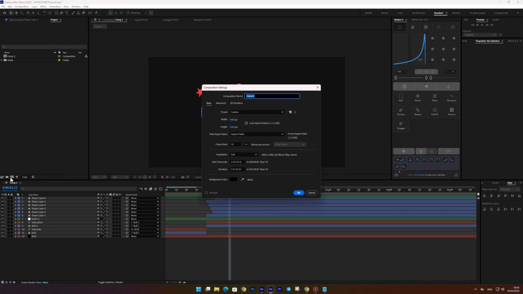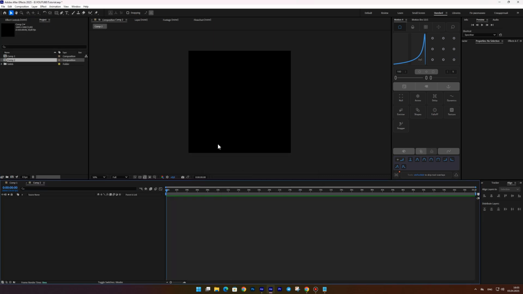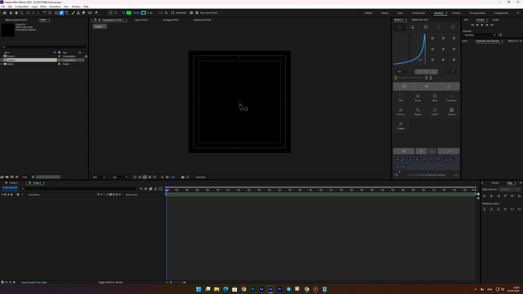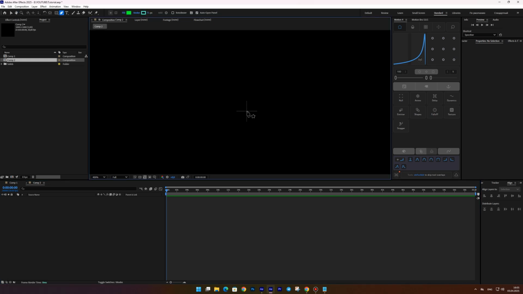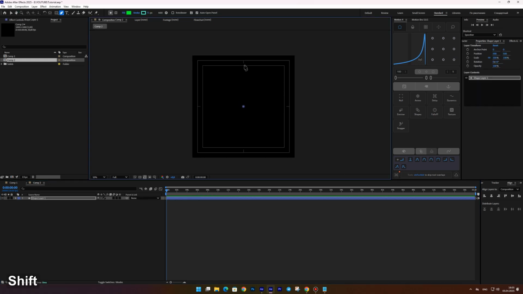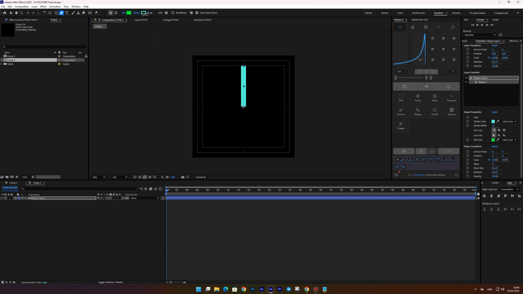Start by creating a new composition. I set the size to 1000 by 1000 pixels. Select the pen tool and draw a line from the center of the composition. Hold Shift while drawing to keep the line straight. Set the stroke width to around 70 pixels.